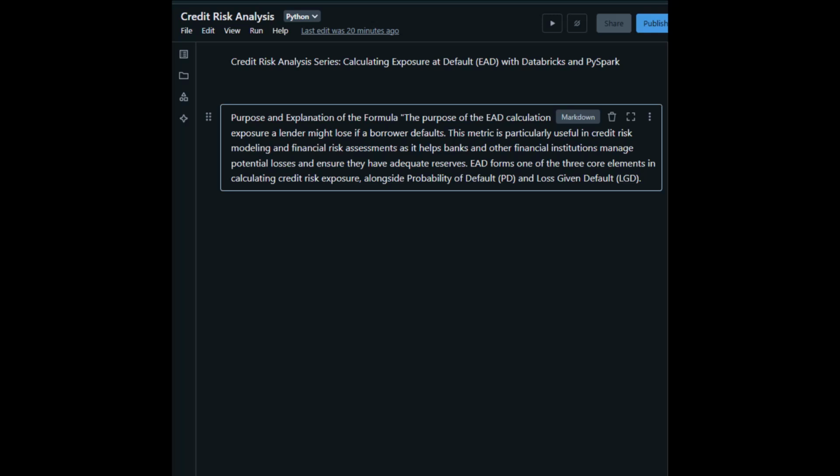Today we will be discussing exposure at default, or EAD, and how it's calculated using PySpark and a sample dataset. EAD is a critical measure in risk management, especially in banking and finance, as it helps estimate the potential loss a lender faces if a borrower defaults. Using PySpark and Databricks, we will dive into a straightforward way to implement this calculation in a scalable environment.